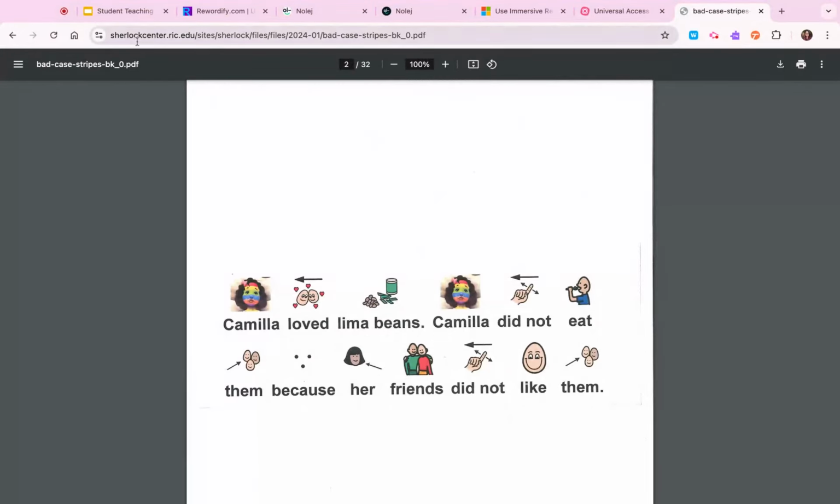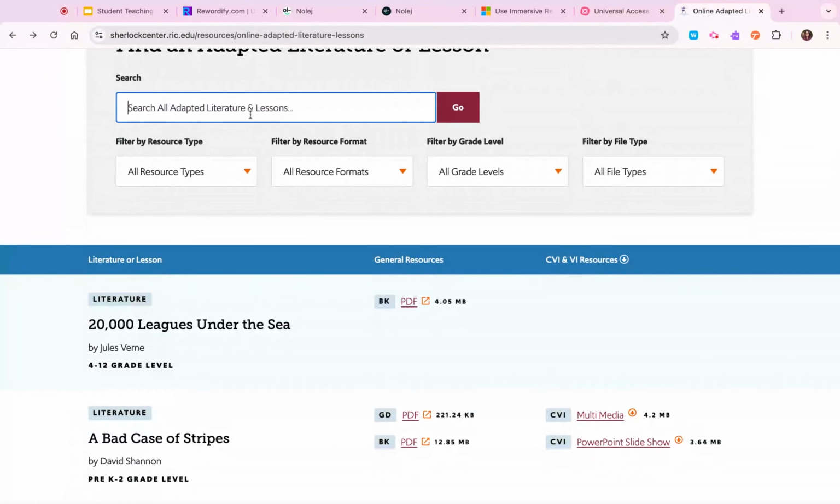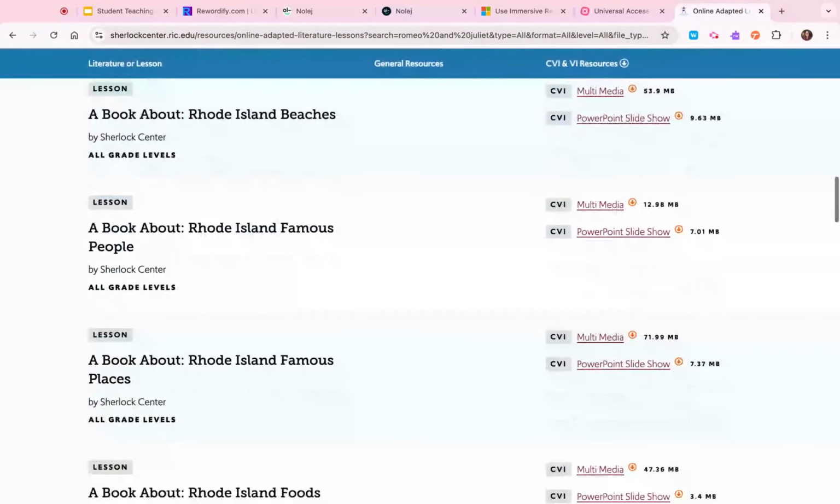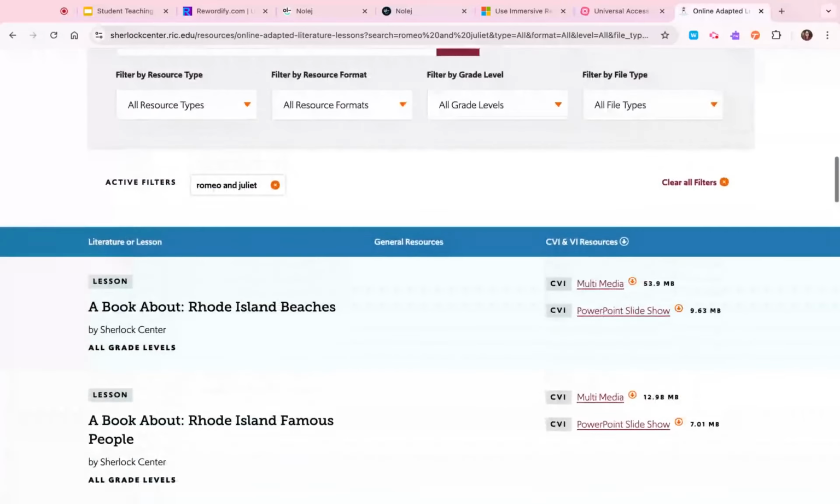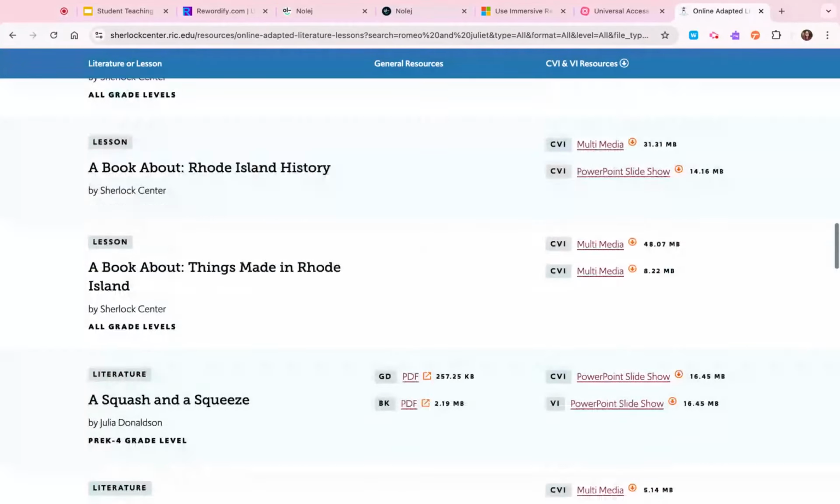So Bad Case of Stripes, you might be like, oh, that's pretty typical. But they also have Romeo and Juliet. And this one is modified also, which is pretty amazing. I didn't search that very well. Okay, but believe me, it's there.